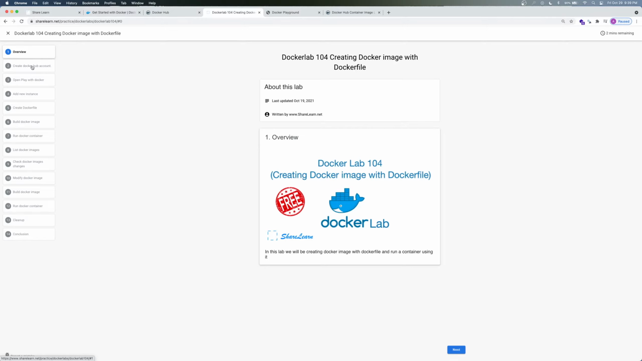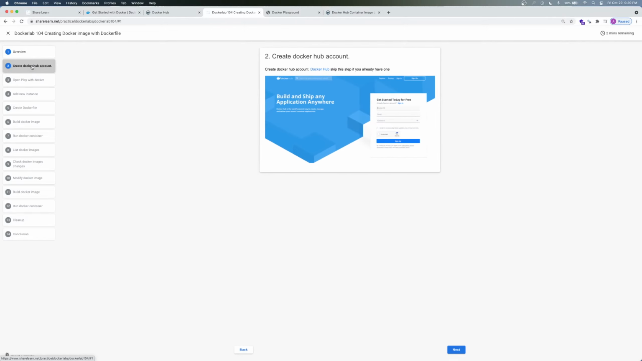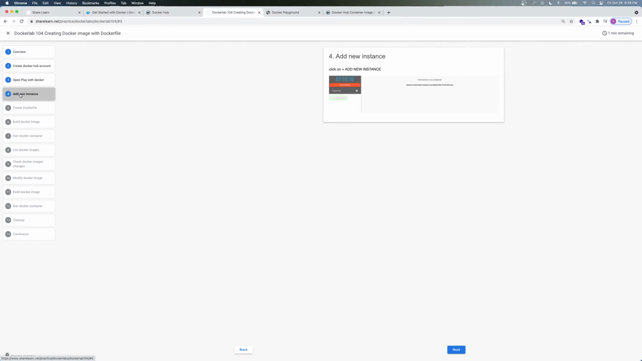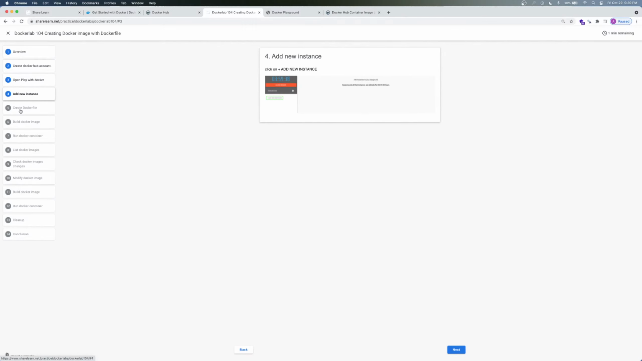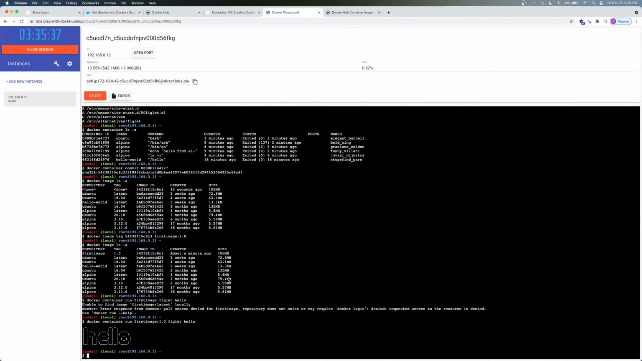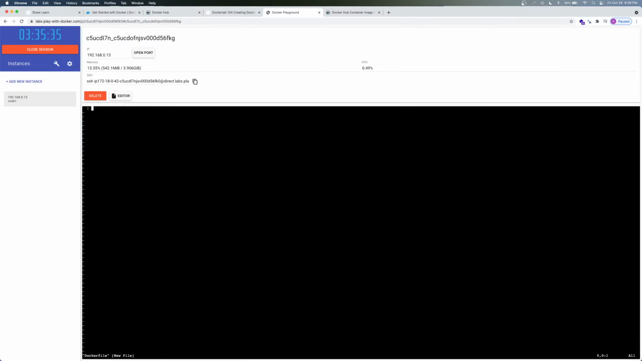Here, we will be creating a Docker image with the Dockerfile. So initial steps are the same. We already have a session with Play with Docker, and we already logged in. We already have an instance created. So here it's asking us to work on a Dockerfile. What we are using is vi, which is the editor in Unix and Linux, to edit the files. And you do vi and then you press i to go to the insert mode.